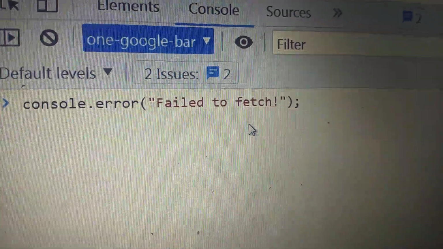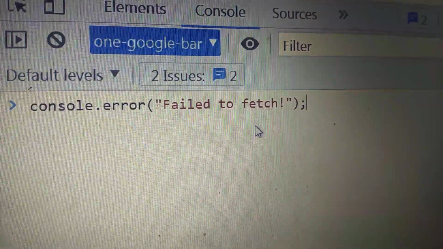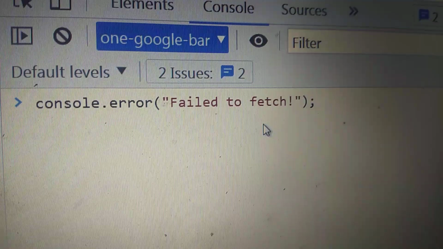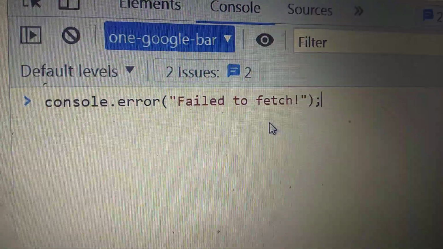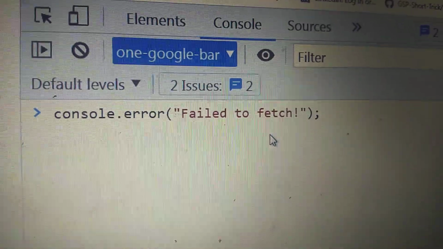So in this console.error we use for logging critical errors that need immediate attention, to display the result in an error style with a red background or icon.